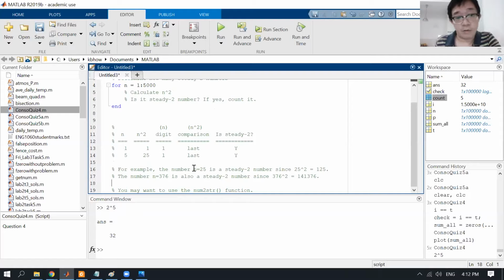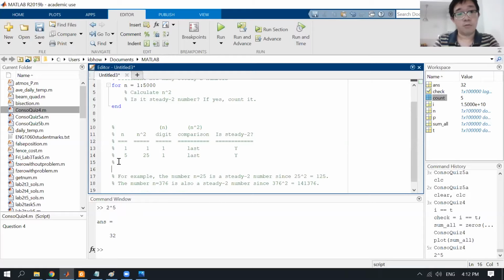What is the next value? Is n equals 25. Okay, so I will try to put that into my table. N equals 25, then n squared will be 625. Okay, it's supposed to be 625 here. So now the number of digits of n for 25 is 2 digits. So when it comes to doing the comparison, I will need to compare the last 2 digits of n squared. Okay, and of course this one, I will get that it is a steady 2 number as well.